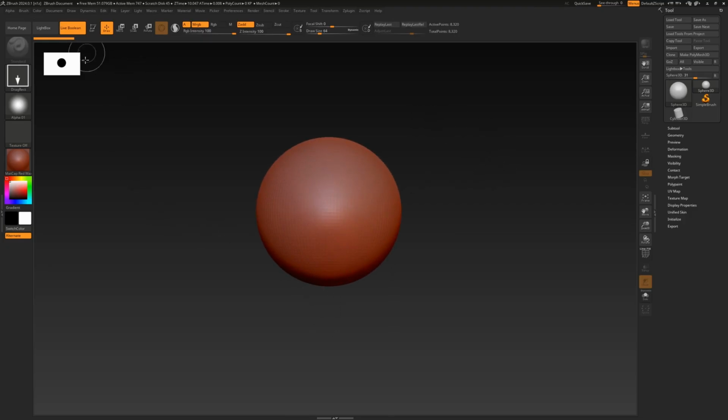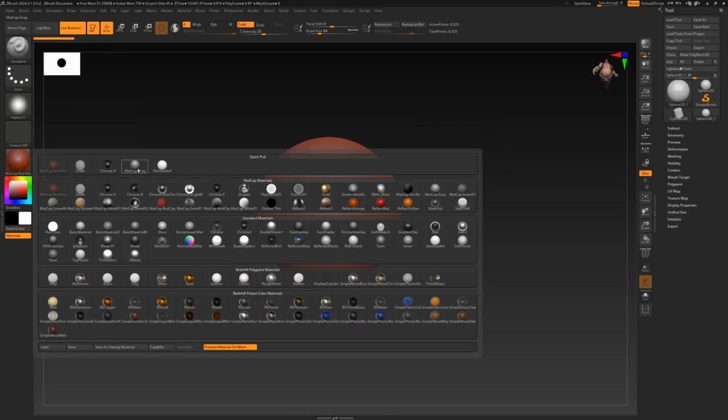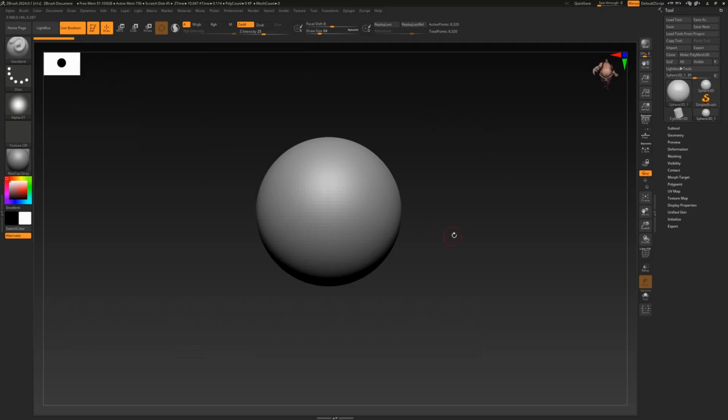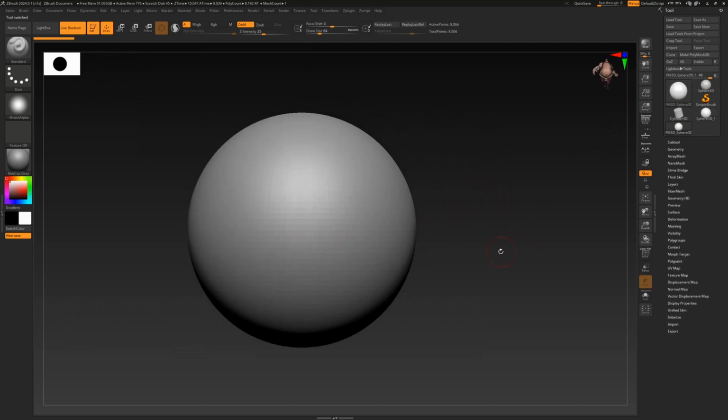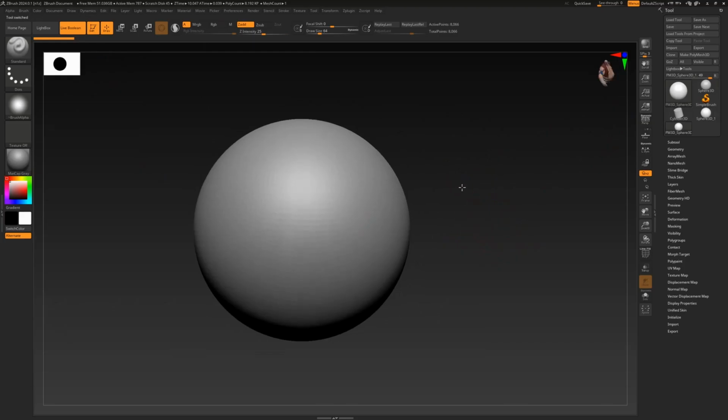I don't like its MatCap because I like this one. So, the other thing is to make it a PolyMesh3D, and yeah, we start.